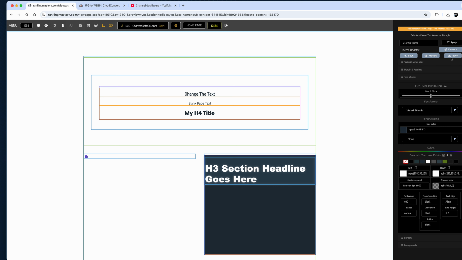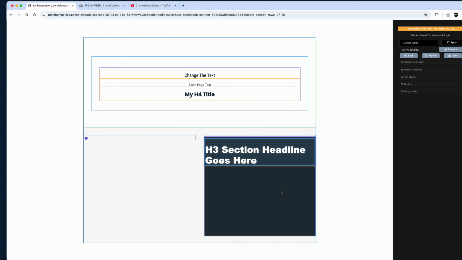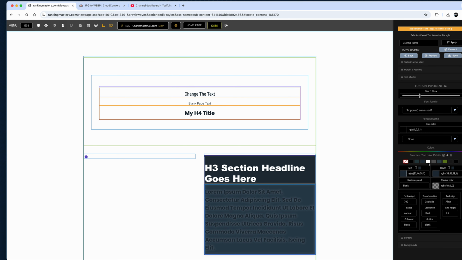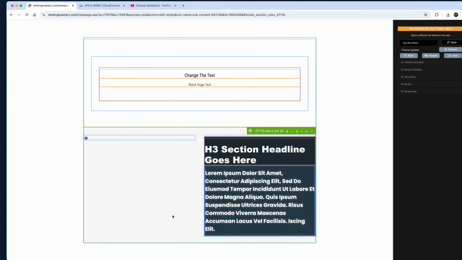White, save, mobilize it. Okay, again, we're going to do that to the paragraph here. And we're going to go and make that white as well. Save, mobilize it. All right, so we see this kind of looks a little ugly there.